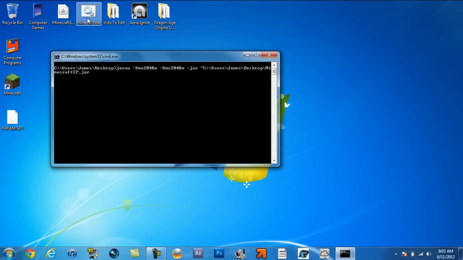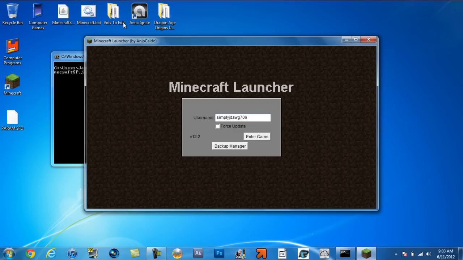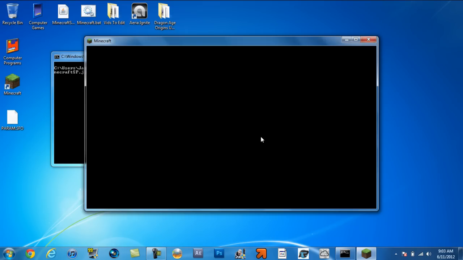So you're just going to open that. It's going to look for a Minecraft jar. And Minecraft should open just like that. And when you open it, you should notice a speed increase.